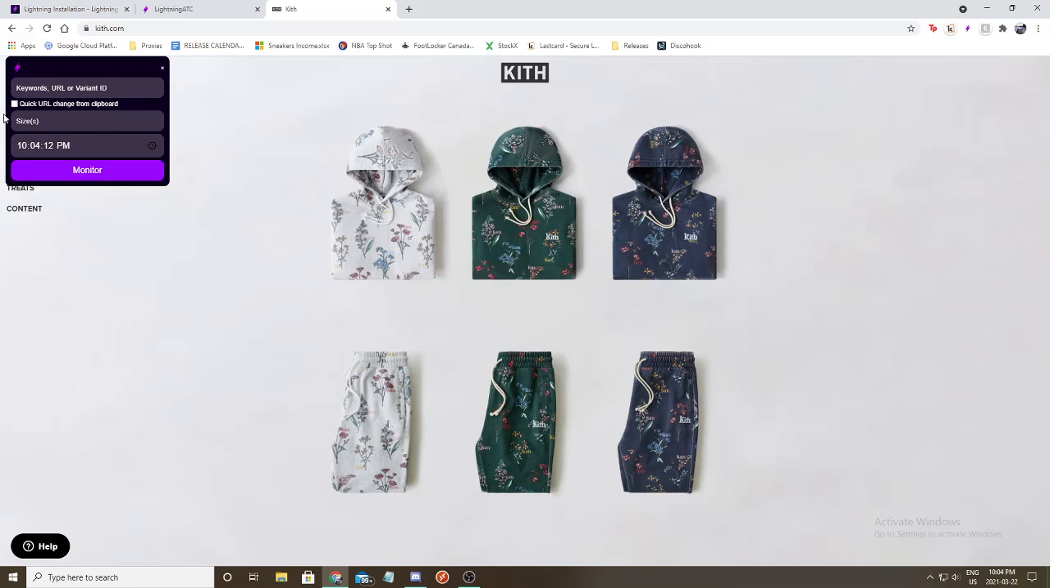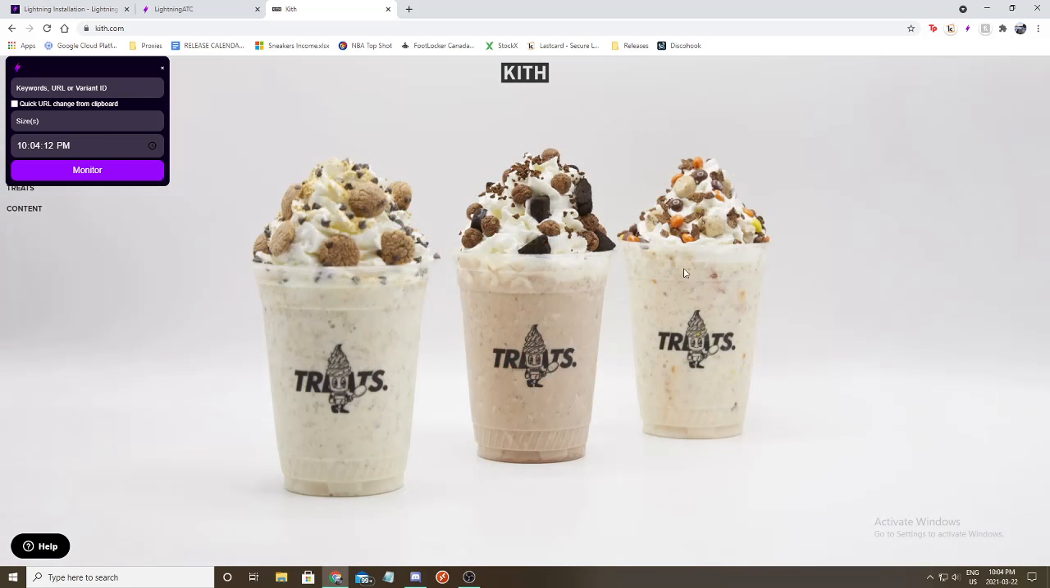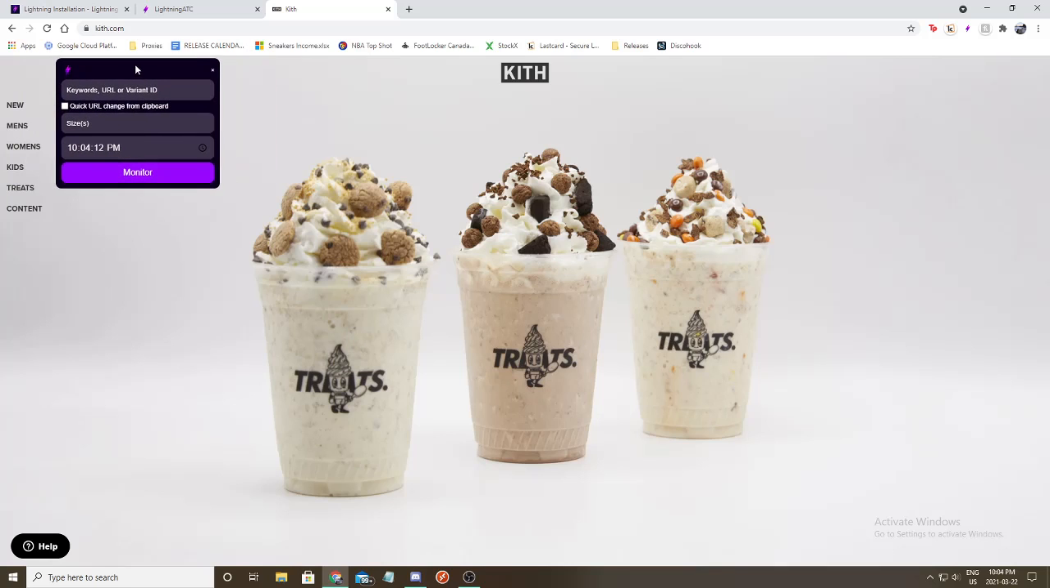And when you input your keywords, URL, or variants, and you hit start monitor, it'll search the website for the newest, I think, 150 items throughout the entire site. And then once it picks it up, it'll automatically cart it and bring you to checkout.